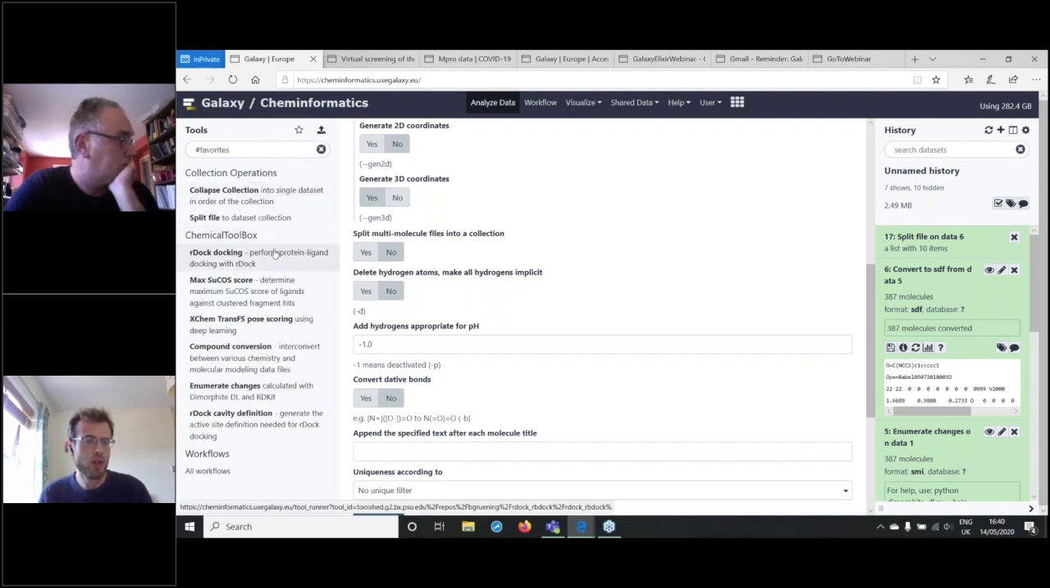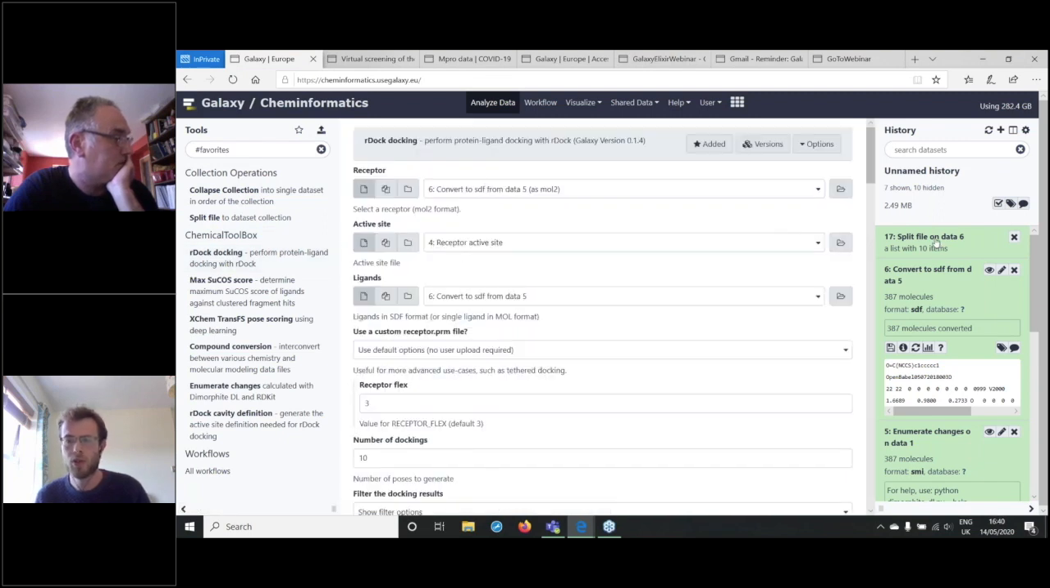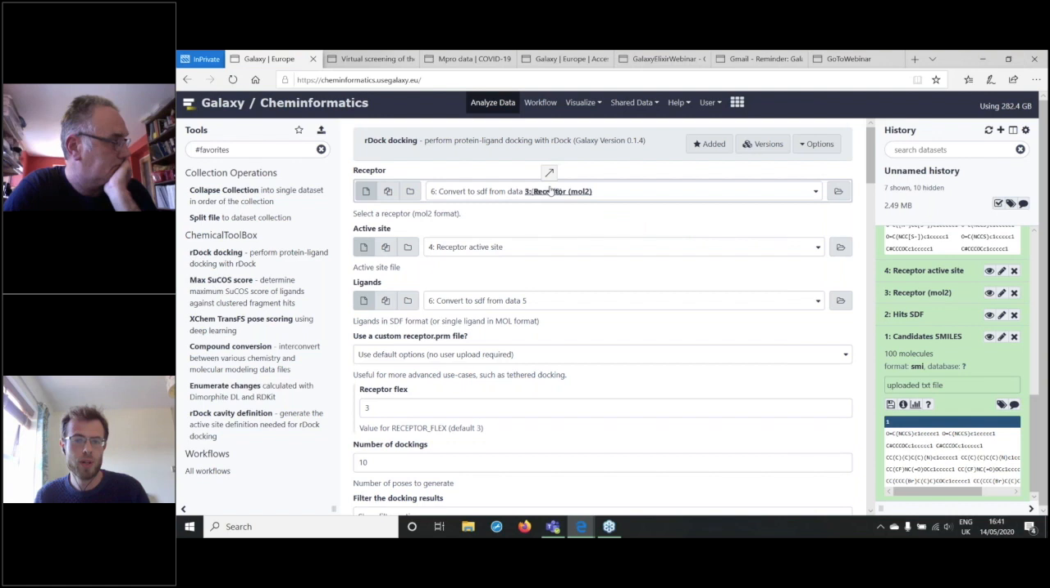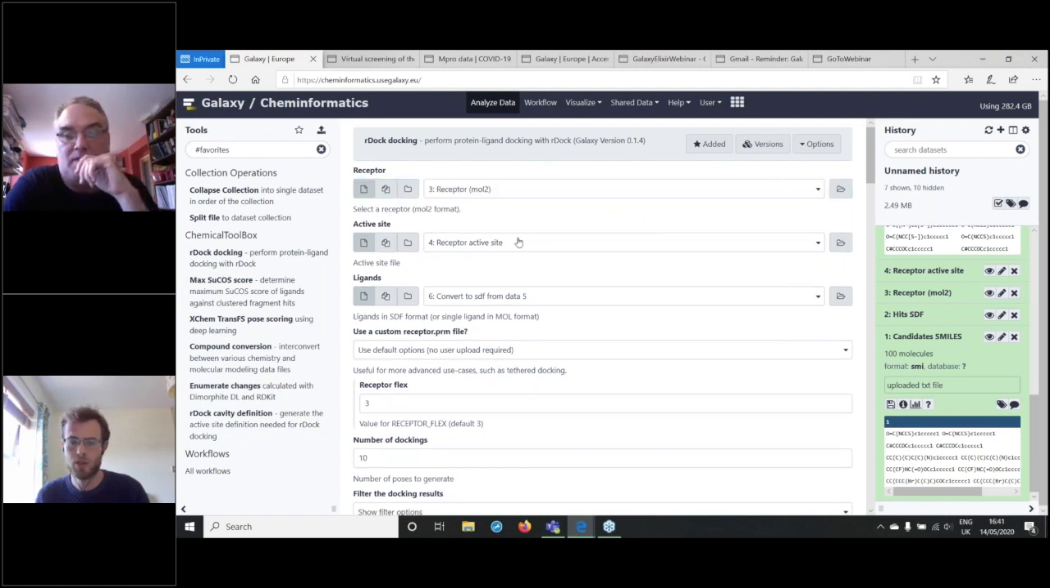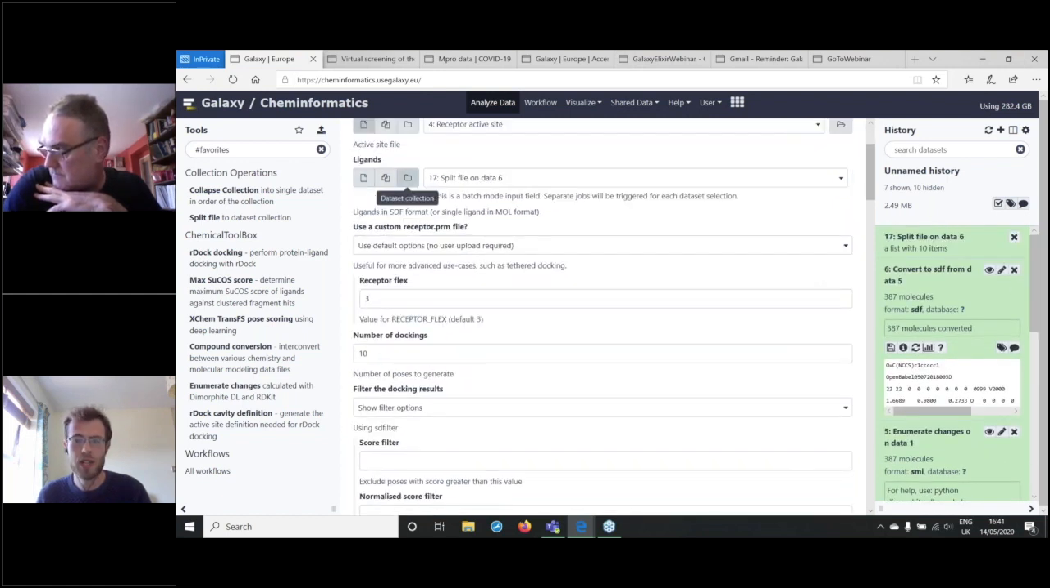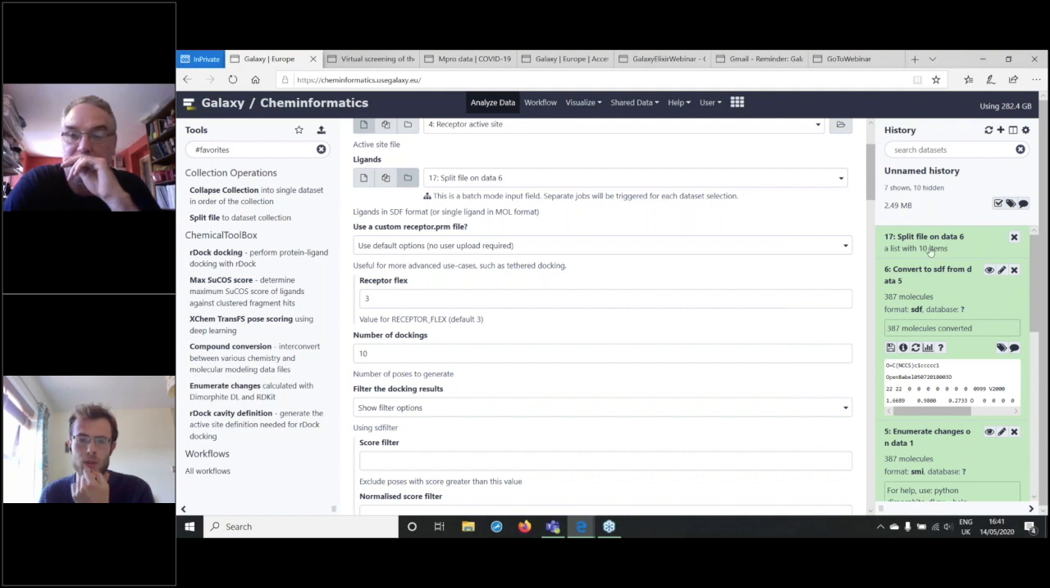So the first step that I'll actually try and do live is the docking itself, because that's really the most interesting one. For the receptor, we select dataset 3, receptor in Mol2 format, and the active site, receptor active site, which is dataset 4. Then for ligands, we choose a dataset collection. This is this 117. As it says here, separate jobs will be triggered for each of the datasets within the collection. So we'll be running, in effect, 10 docking jobs at the same time.